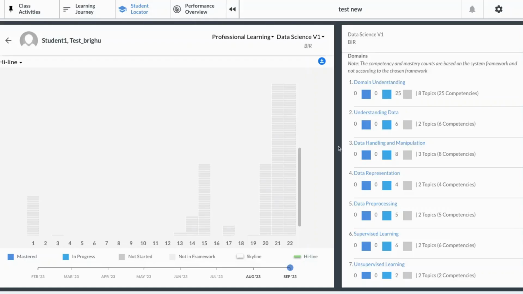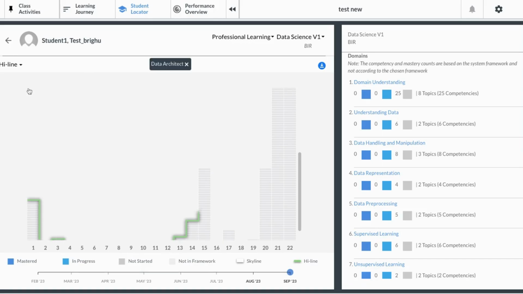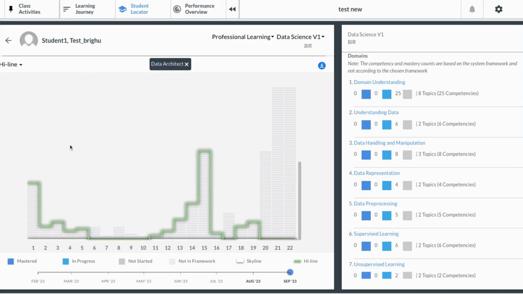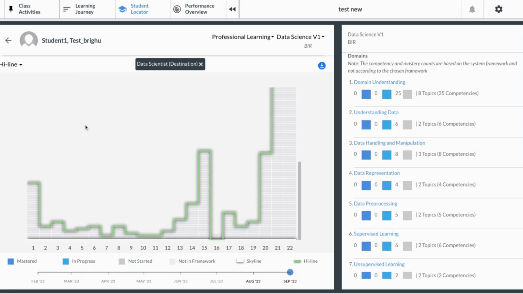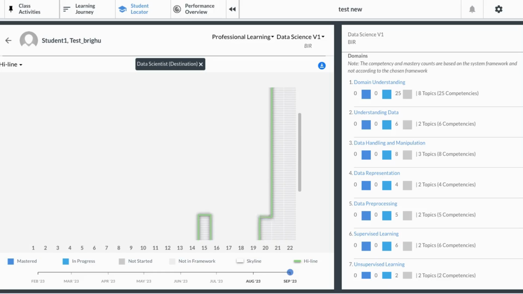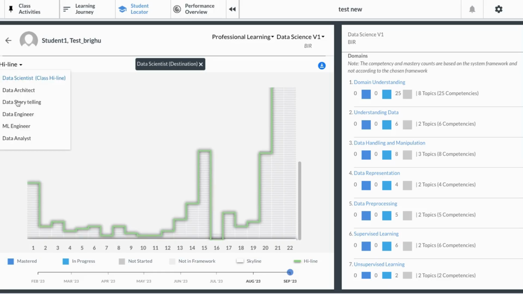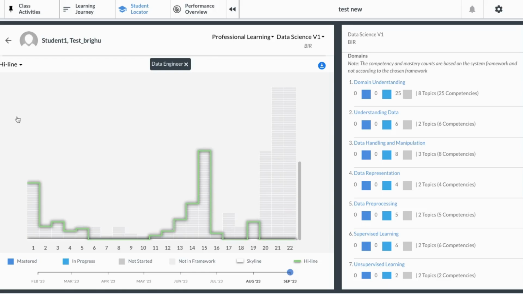This is a professional learning framework. Here you can see a list of markers associated with this framework. Each of these markers hold a set of competencies within the framework. You can see that on clicking a marker, the highlight changes, displaying the competencies that are associated with it. These are the set of competencies associated with the marker data scientist, whereas these are the set of competencies associated with the marker data engineer.